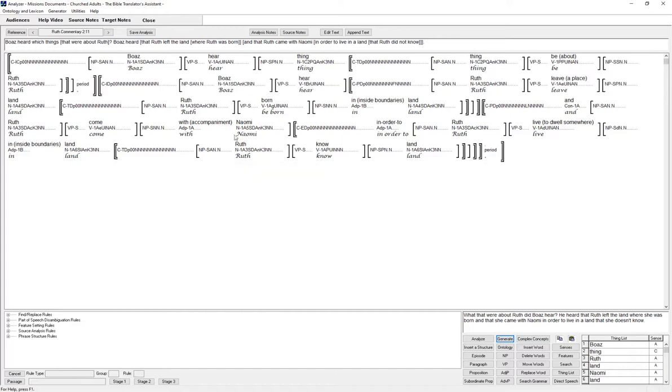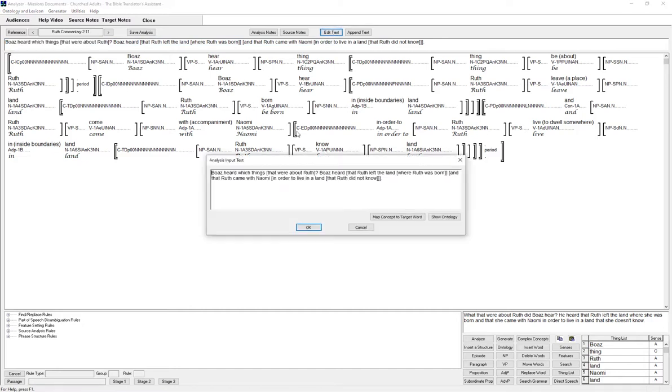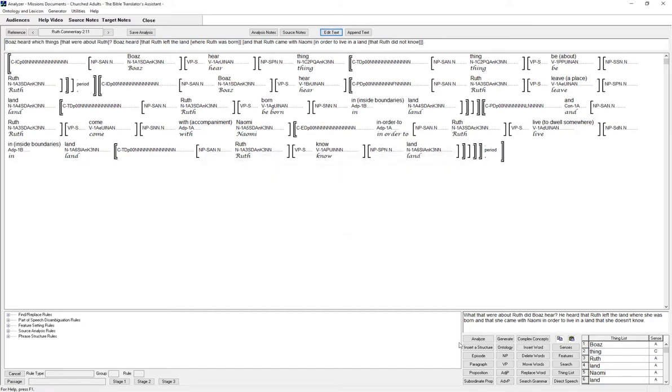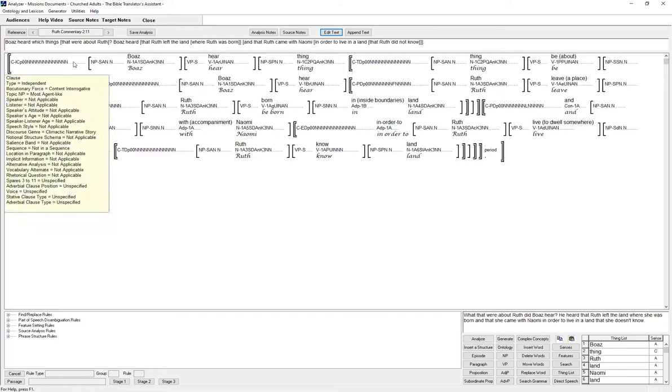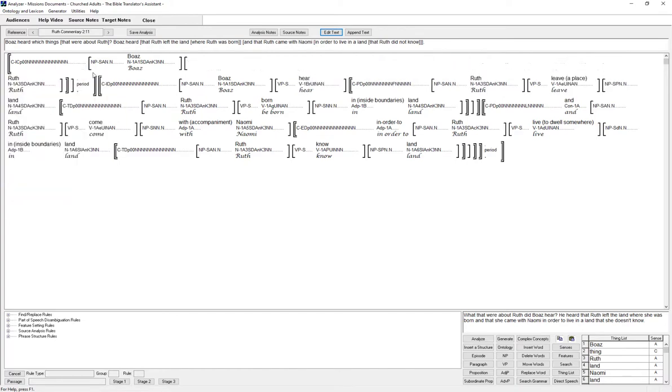And that's how you can add some new material. Now, I could have added this text, Boaz heard so-and-so, into where we do edit text. I could have added it there and then analyzed again. The reason I didn't want to do that is because I did some work to fix up this first sentence, so I didn't want to lose that. So that's why I built the semantic representation somewhere else and then pasted it in here.